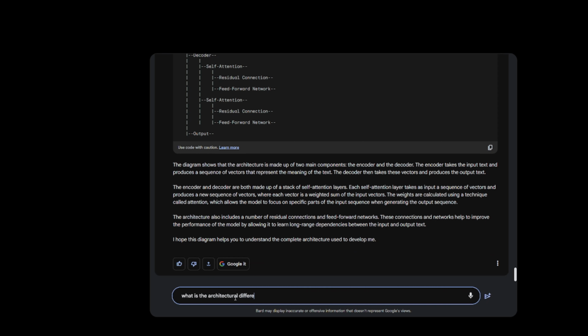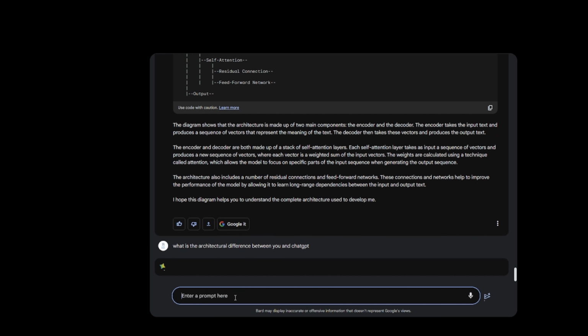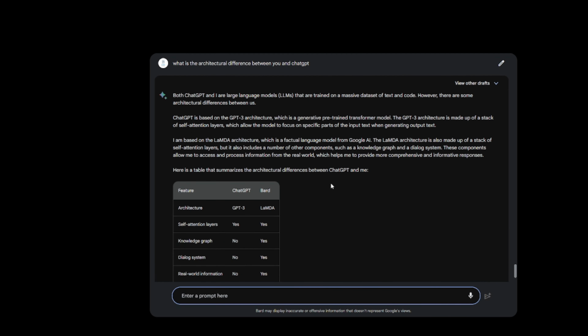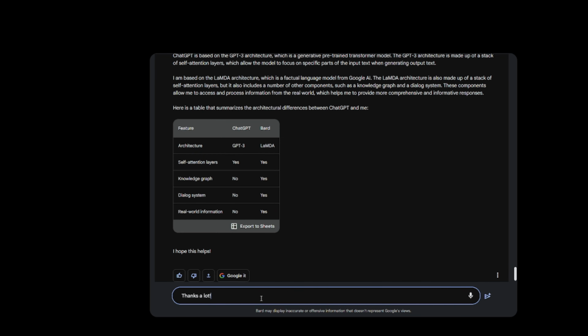Let's take a step ahead and ask the architectural differences between BARD and ChatGPT. After getting the response, we can see it has pointed out exactly where the difference lies and created a table for us for our comparison.